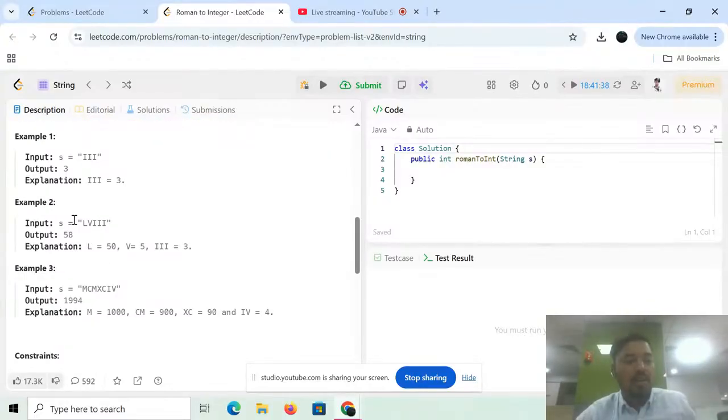Here as well, LVIII. Here also there is no smaller value before a larger one. So L equals 50, then again we write downside V, 5, then again we write downside III, 3. So it will be 58.